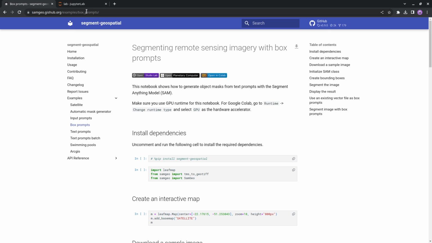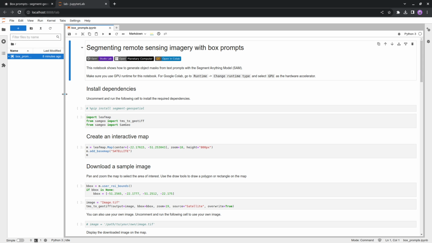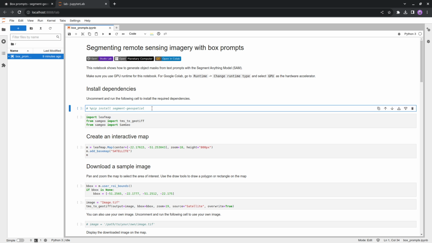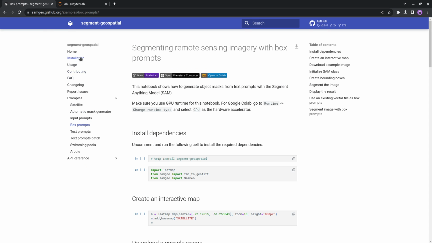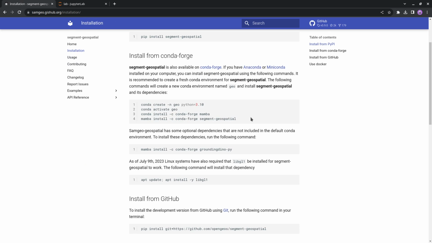For the remainder of this tutorial, I'm going to just show you how to use that locally, and assume that you already installed the packages. If you haven't, you can just go to the installation page and then just use Mamba to install the package, and then you should be able to use that.